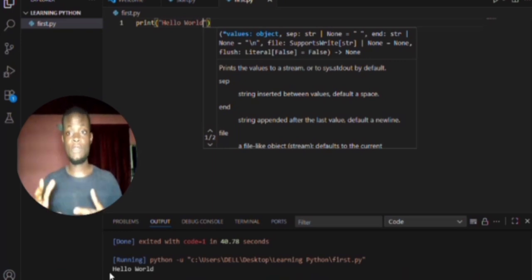So in the next video, we're going to be talking about variables. Variables are used like containers that we use to store information, to store data. Stay tuned.